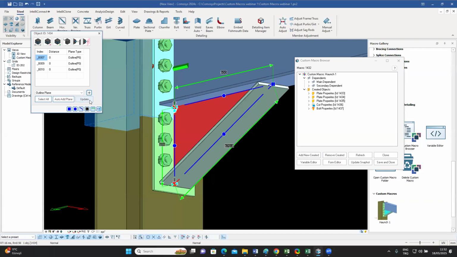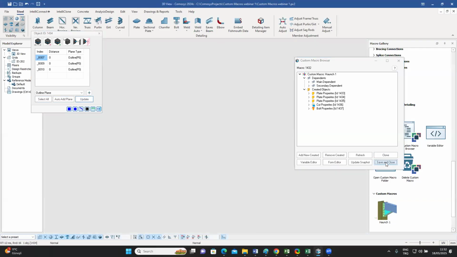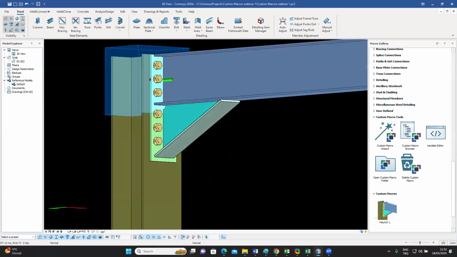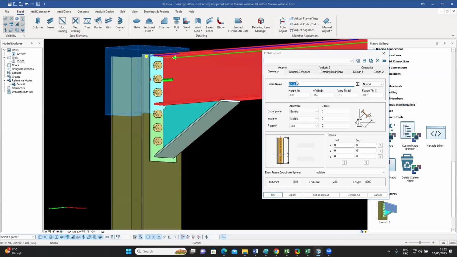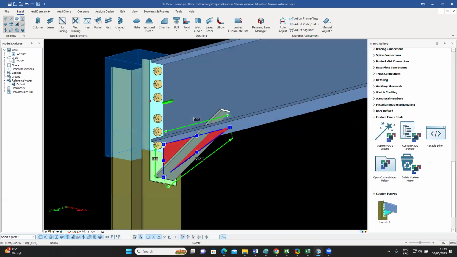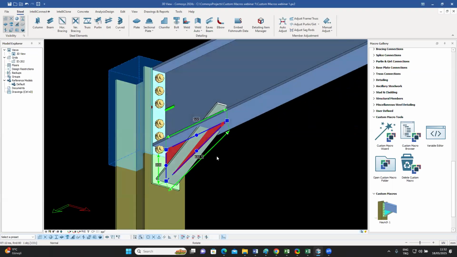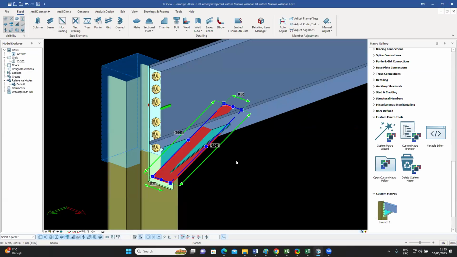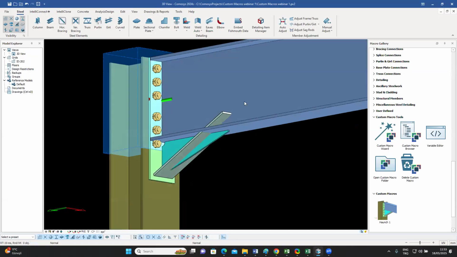Let's see the results. Let's update this. Let's save and close. And now, previously, if you remember when I made this beam bigger from IPE 300 to IPE 500, the triangular plate was going inside. Now I'm going to do that. And if you notice, now the triangular plate is perfectly located under the beam. I still have a problem with the inclined plate, but I'm going to sort that out.